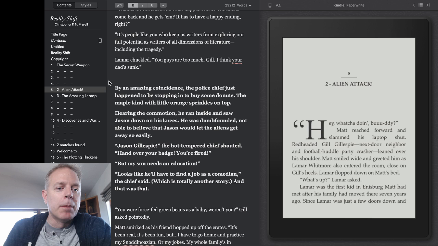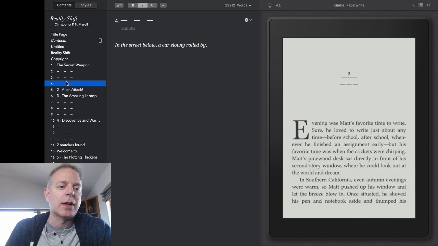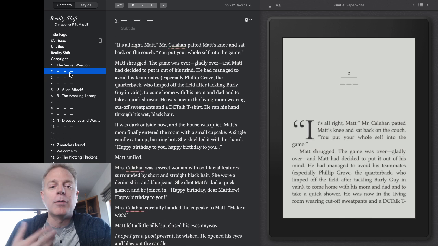But it also did things like it took my breaks that I had. I had some section breaks, and it made those chapters. So it didn't recognize that those weren't supposed to be breaks. And that's not Vellum's fault. That's my fault for the way I had it formatted in Word.